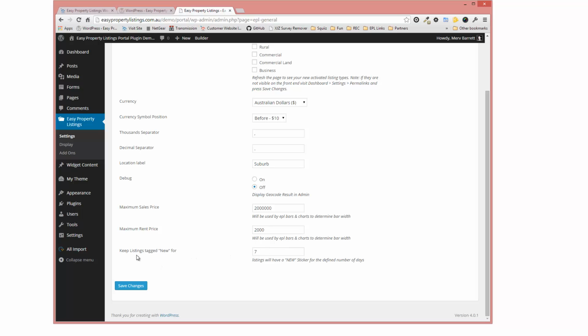We've also added a new flag for our listings, so we can set the date here. The default is 7 days, so you'll have a new flag appear on your listings as long as you set the date, and that's how long they'll appear. So once we've set that, we're just going to press Save Changes.